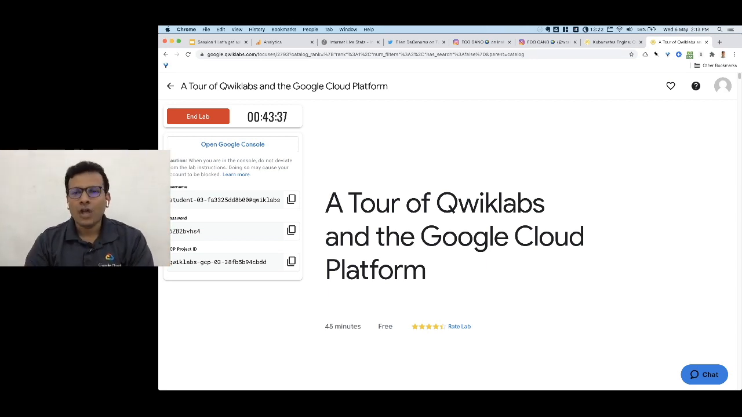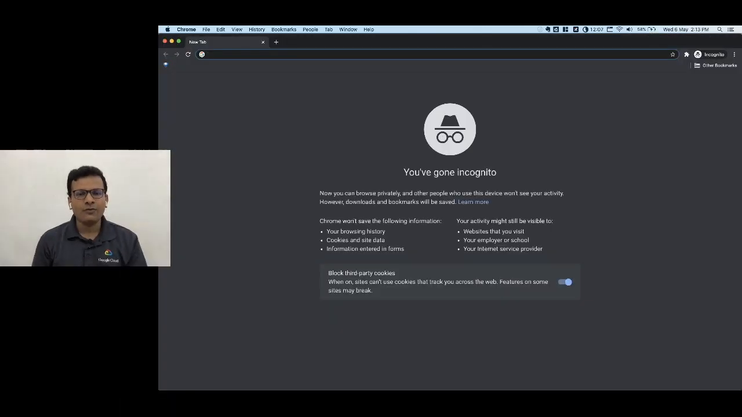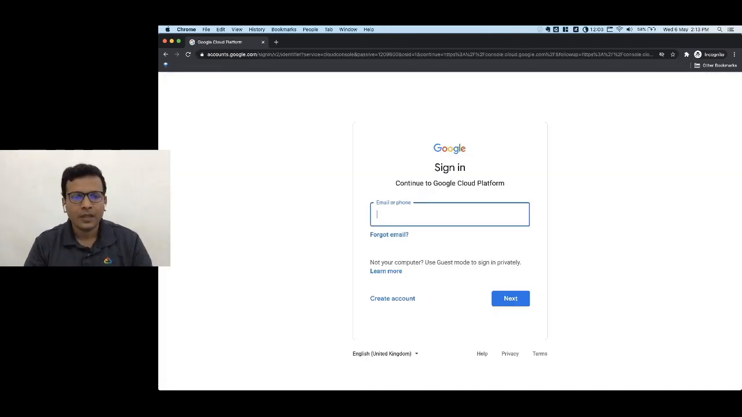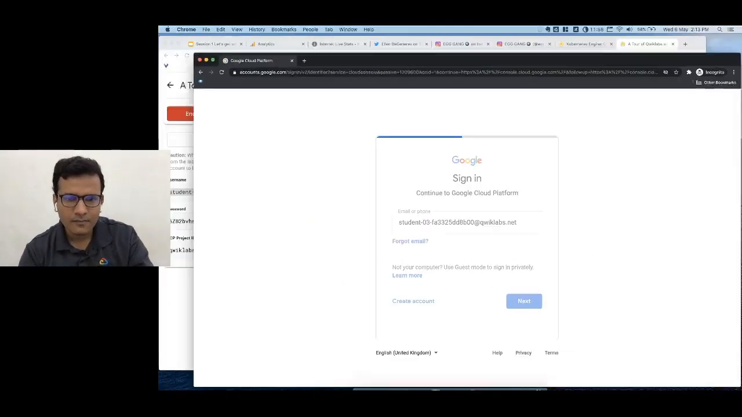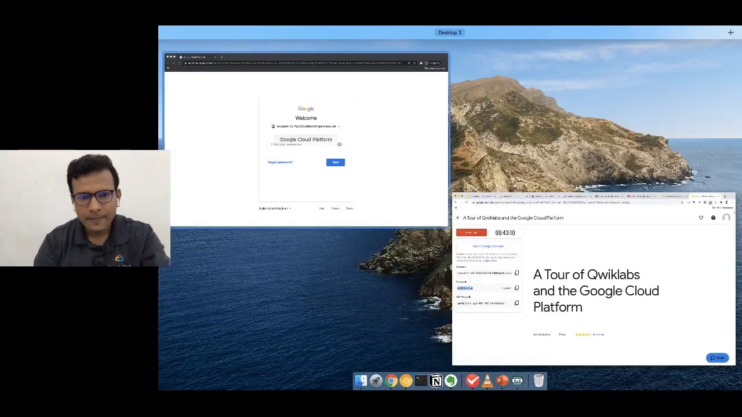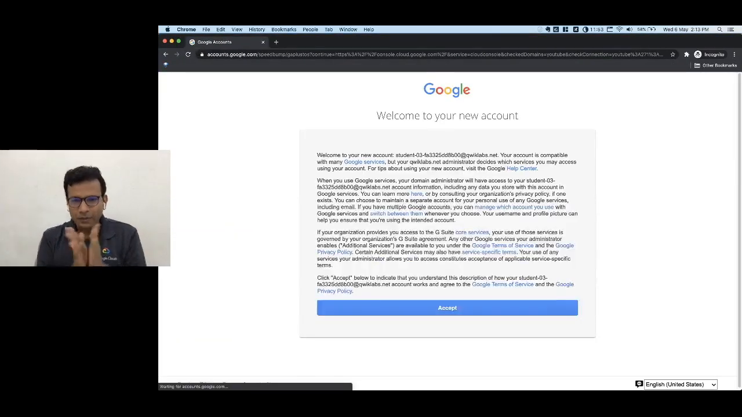Okay. So how do we do it? We click on start lab, copy this username and password and enter them in an incognito window. Incognito window is essential. Why? So I've gone into an incognito window and I'm going to console.cloud.google.com here. Let's just copy paste this username and password. So what's happening here? This is a temporary Google account.